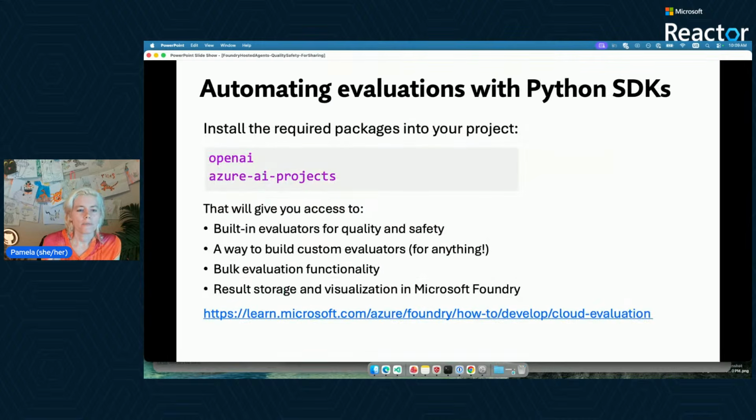So we are going to be automating our evaluations in Python today, since this series is all on Python. In order to do that, we're going to use the Azure AI Projects SDK and the OpenAI SDK. They work together. Azure AI Projects actually brings in the OpenAI SDK, which has an evals package in it. We're going to be using that evals package along with our Foundry project. That will give us access to a bunch of ways of doing built-in evaluation, custom evaluations, bulk evaluations, and storing all of these results in Foundry.